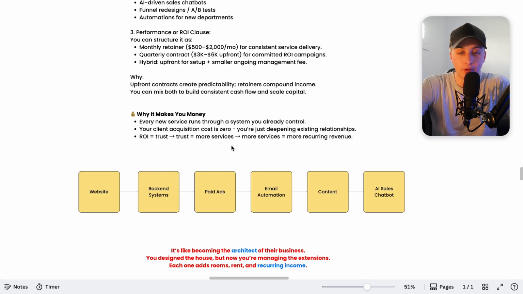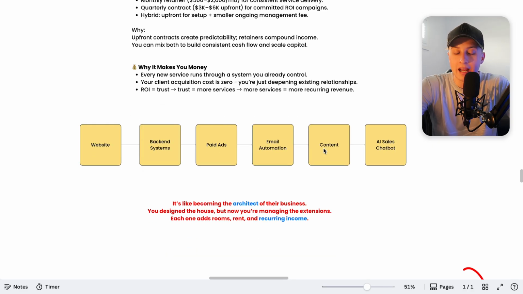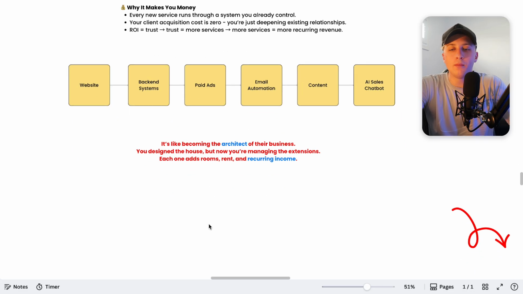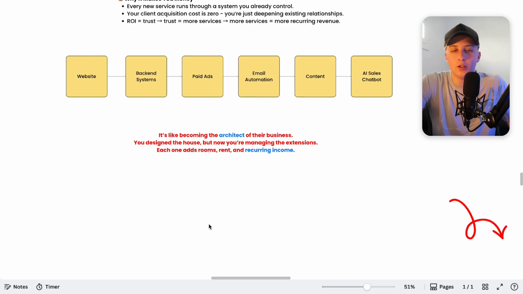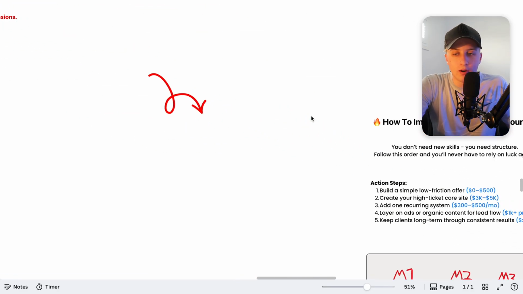Trust is more services, more recurring revenue, okay? And you can look at it like, all right, this is the foundation, the website, you implement some back-end systems, you pour gasoline with paid ads, then you can keep refining and opening new rooms, like the email automation. We can help them with their business content and an AI sales chatbot, all right? So you're becoming the architect of their business, basically. You've designed their house, which is their website, but now you're managing the extensions, which would be these last three, all right? So you can keep adding different rooms, you can think about it that way. And this is all more income for you and your agency.